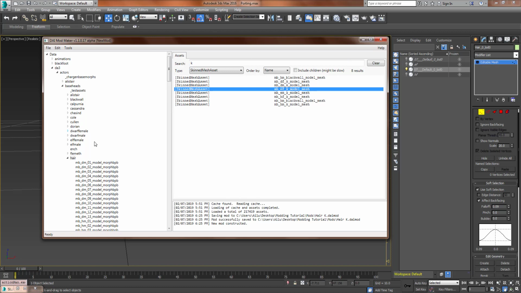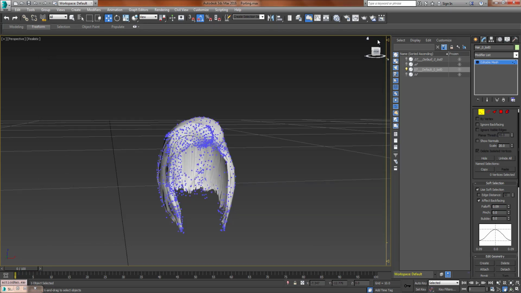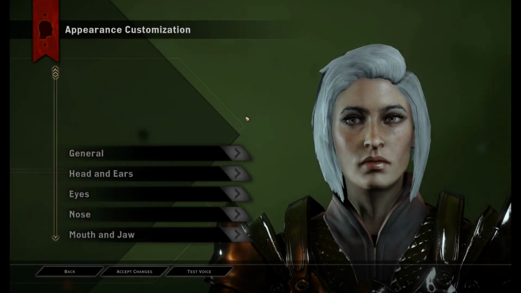Okay, so I made the mod and I saved it. I'm going to go now through the whole process of merging all the files, and I will get back to you with the result of this whole process.